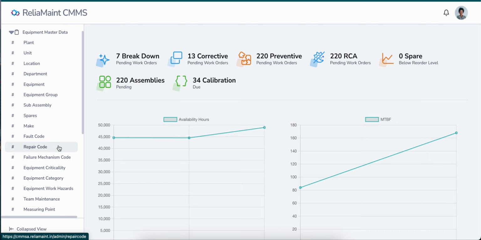Caution is to be taken: this fault code and repair code are not the full description. They are only assigned so that you can line up your work orders or work order history quickly. Further, we have a failure mechanism code. That means how something has failed, maybe out of corrosion, overwork, or fatigue failure. This kind of code has also been designed.